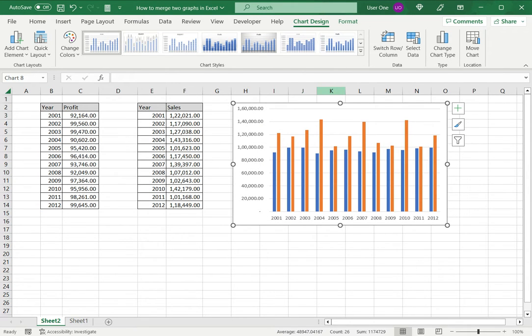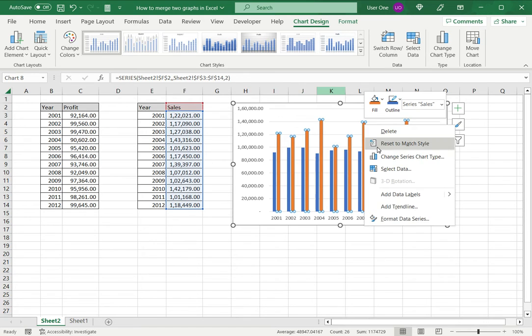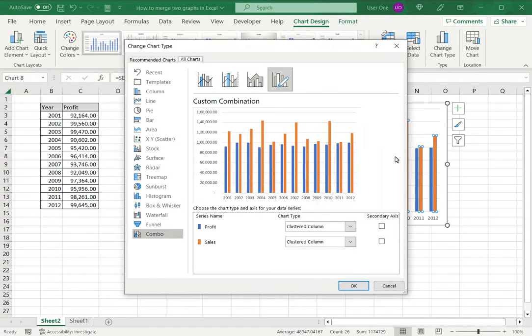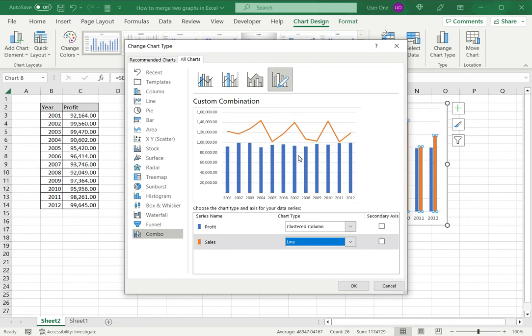Now I may want to change the sales alone into a different type. So I select the series, right click, and say Change Series Chart Type. This opens a box where it shows me the settings. That is, the profit is a clustered column. Sales, I want to change it to a line chart. And then I'll say OK.